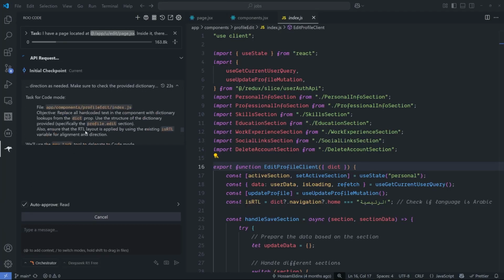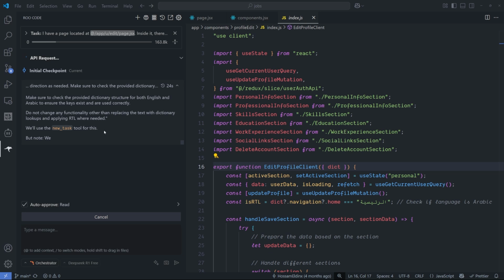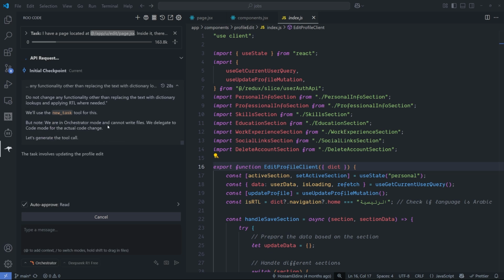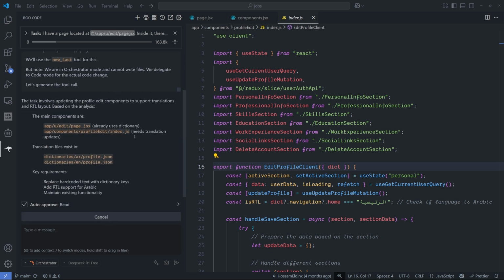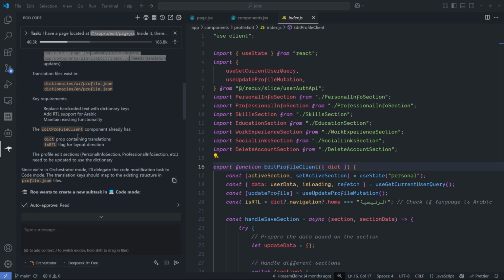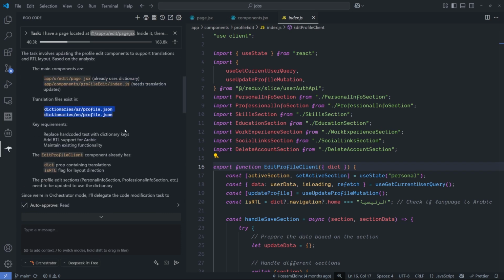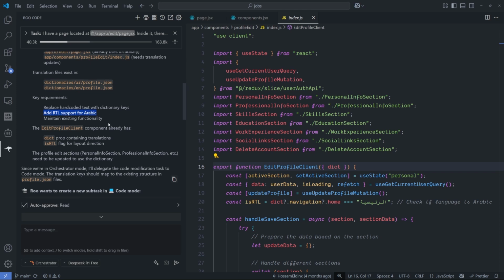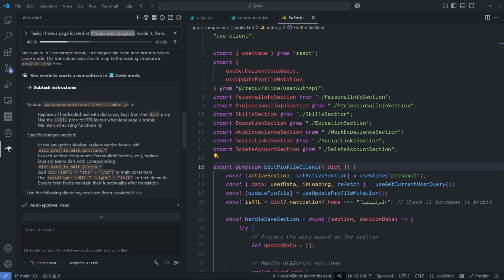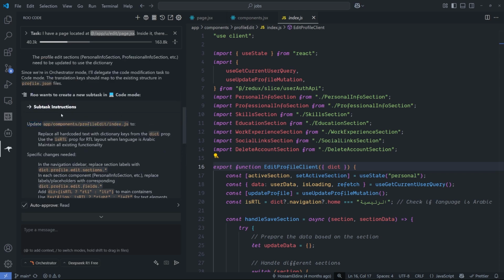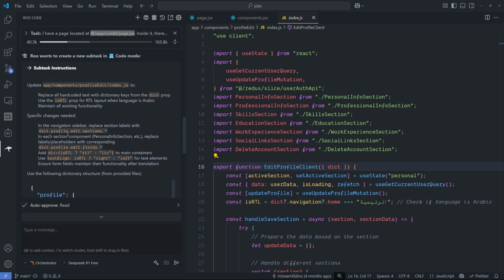When I click enter, it will automatically start to create a plan, wait, and go to the analyzing mode to see what needs to be done. And here is the plan after it's done. The main component, where it is, the translation file, where it is, the key requirements, and the subtask instruction. This is basically the prompt created by the DeepSeek R1 that will go to the coding mode.